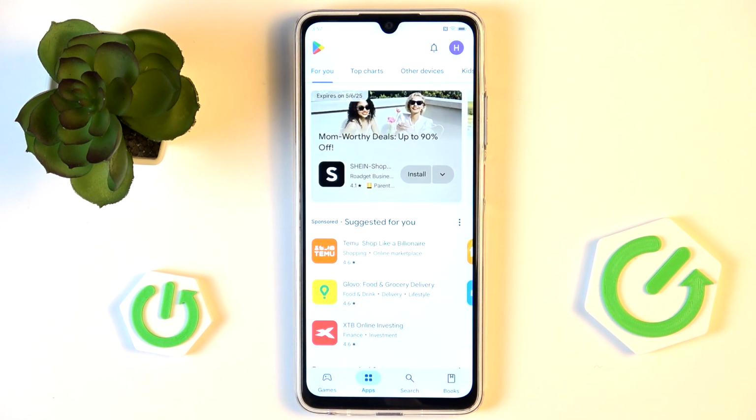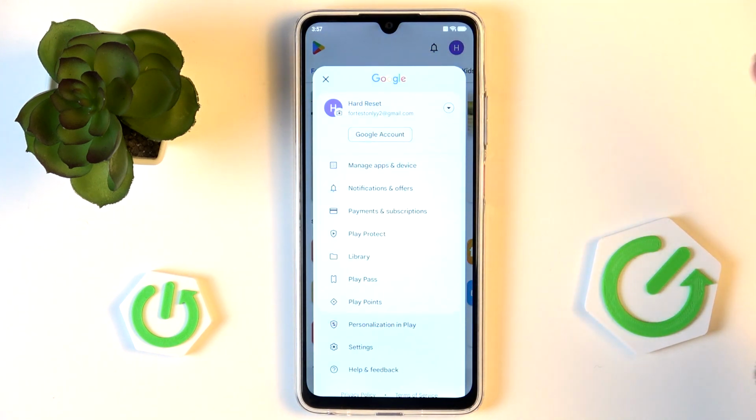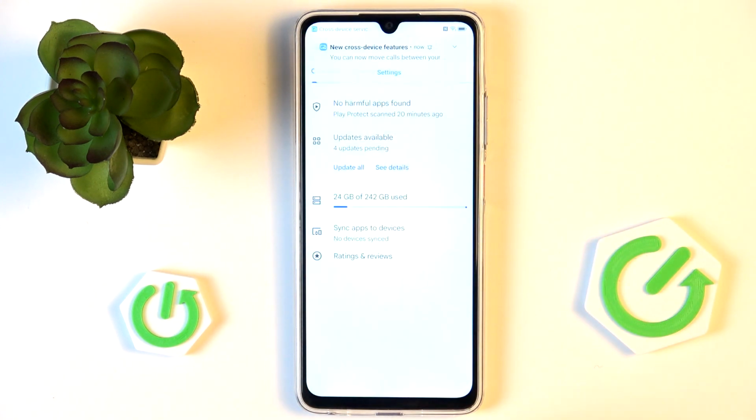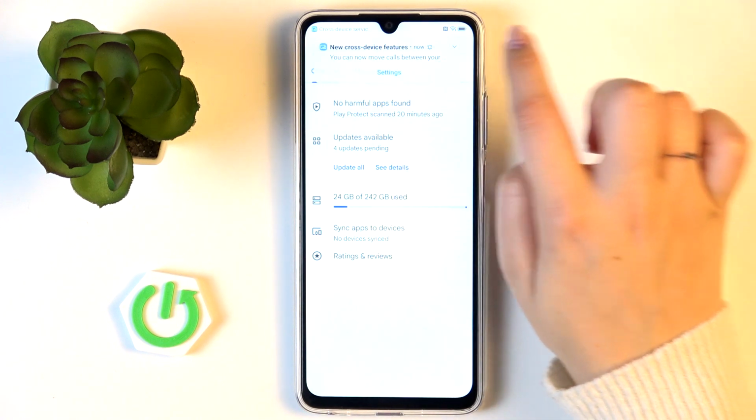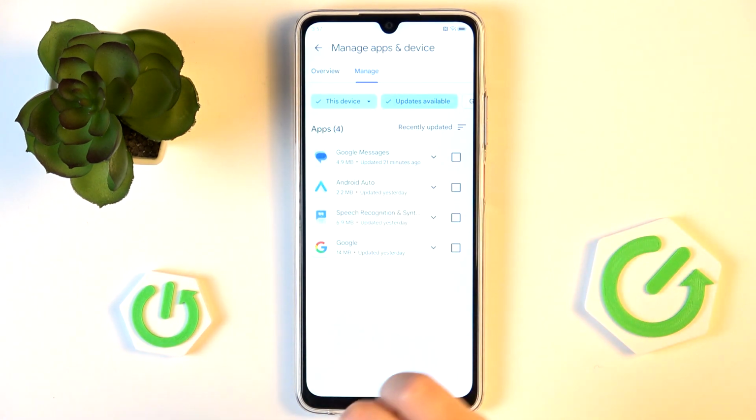So now, after logging in and everything, we have to tap on this circle in the right upper corner, which is basically your account. Then let's tap on Manage Apps and Device and tap on Manage. Now we have to tap on the updates available here, and as you can see, this is the list of the apps which are currently installed on the device and can be updated.